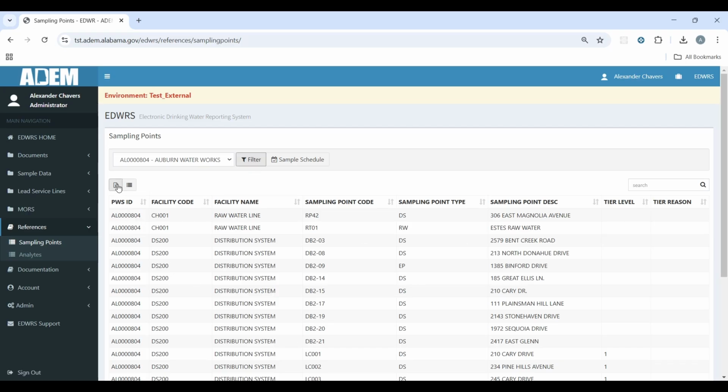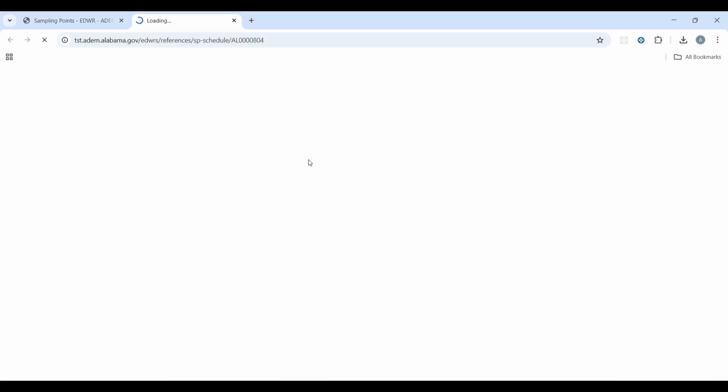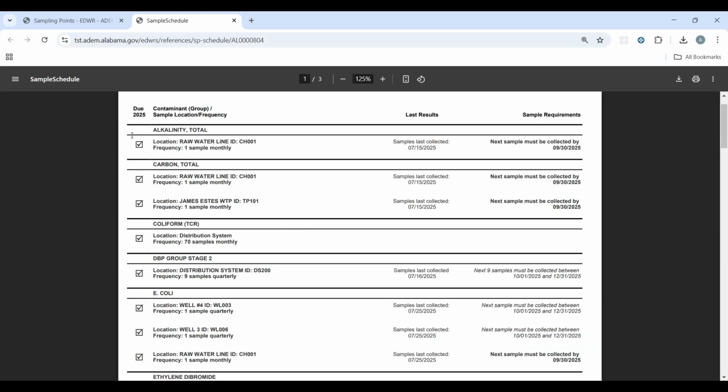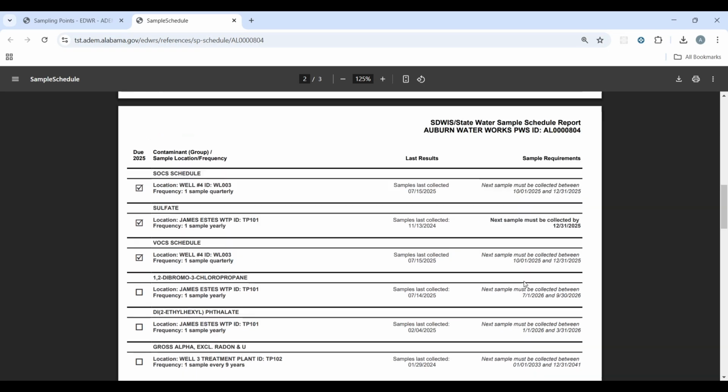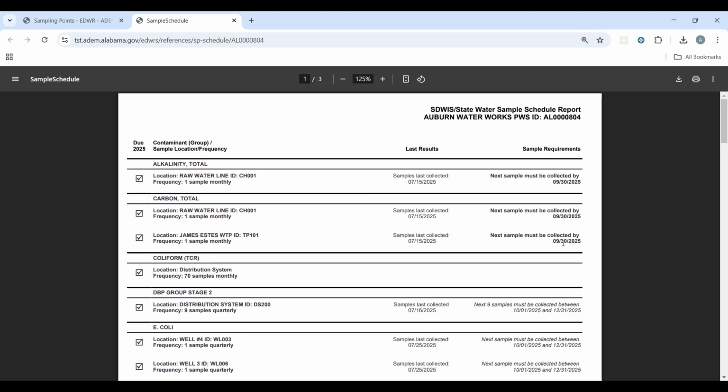You can use the buttons above the table to export this list of sampling points to an Excel file. Additionally, on this page, once you select a water system, you can also click Sample Schedule to view a schedule of the water system's current sampling requirements. This report shows you all the sampling that is still due in 2025 or that has been completed for 2025. It shows you the last results and some information about the sample requirements. If you have any questions about your sampling requirements, you should contact ADEM's Drinking Water Branch to speak to your inspector or compliance officer.